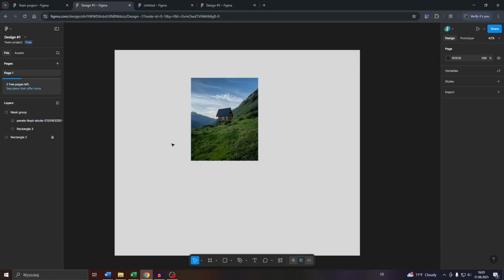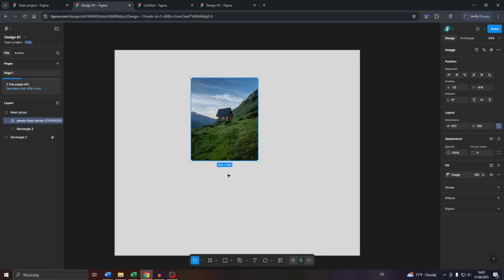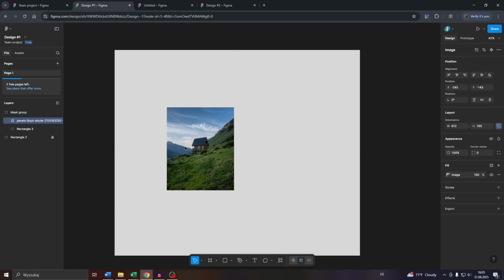Hey guys, what's up? In this tutorial we're going to teach you how you can undo actions on Figma really quickly. So let us get started.